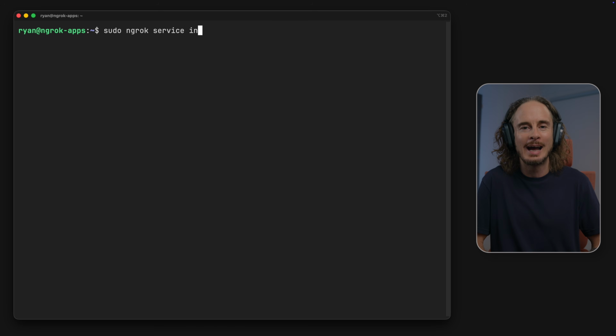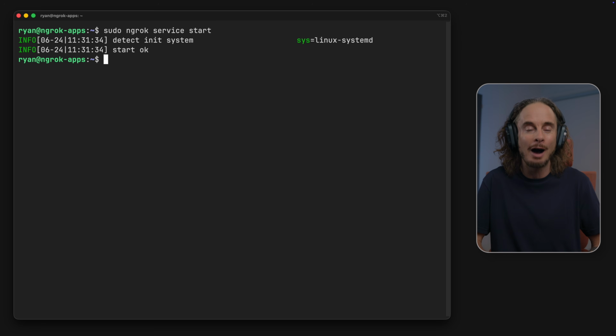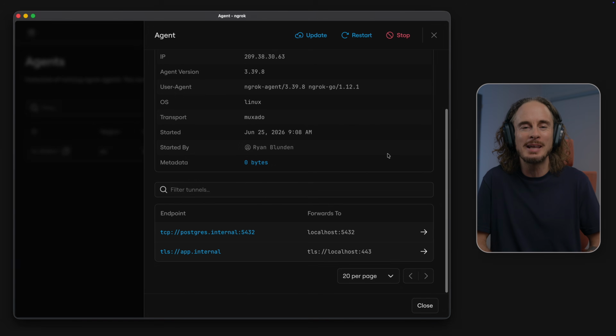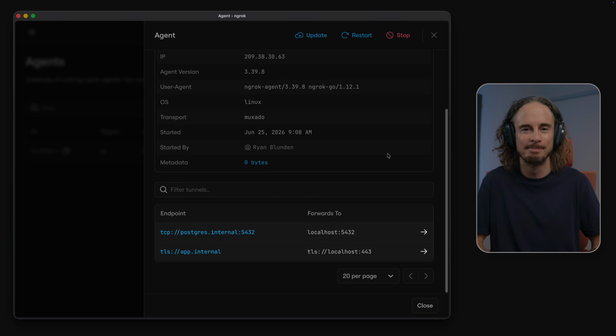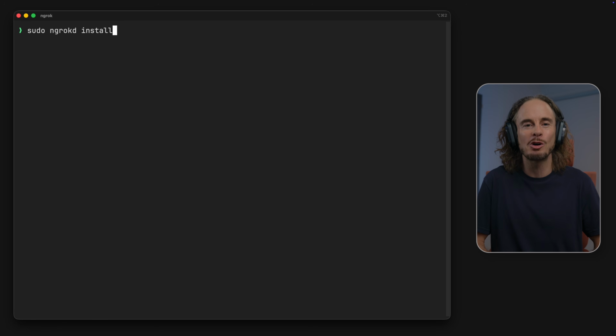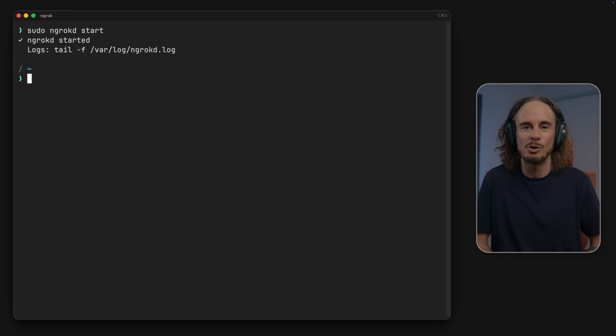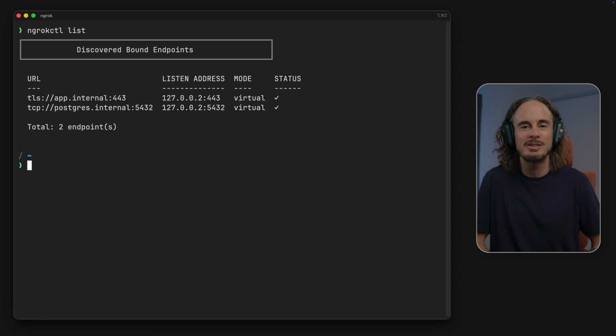ngrok is then installed and run as a system service, running in the background to keep connections alive, including after reboots. We can then confirm the endpoints were created from the agents page in the dashboard. In your cloud environment, the ngrok DCLI runs as a system service, designed specifically for managing connections to internal endpoints. It handles DNS resolution and authentication using mutual TLS and includes ngrok-CTL for management tasks.